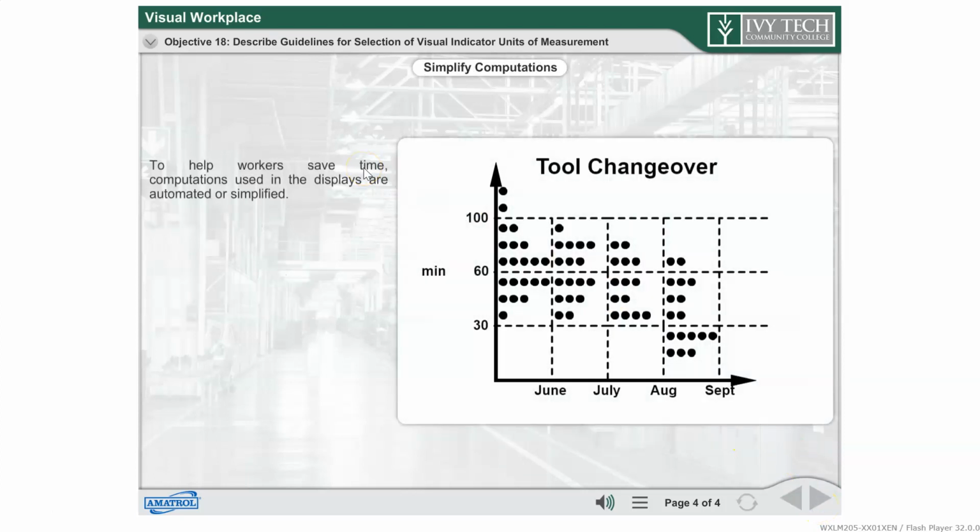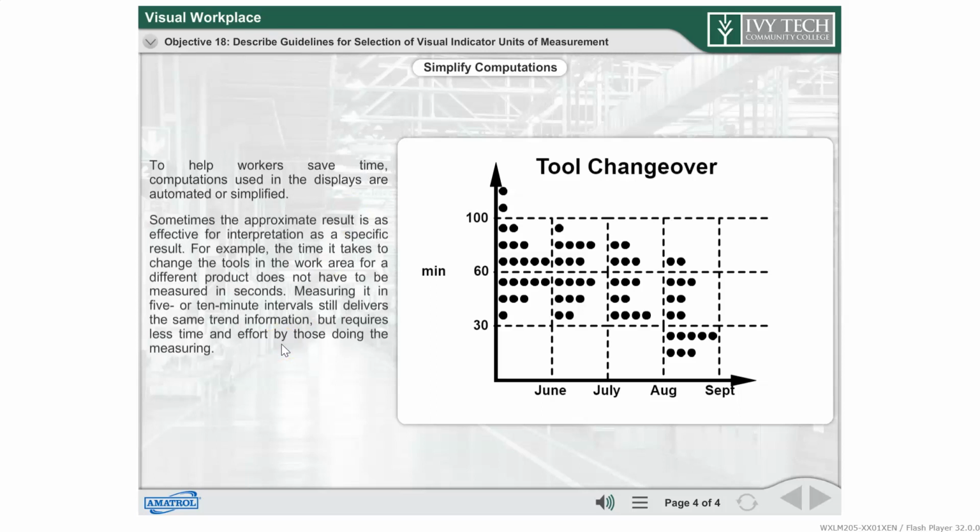To help workers save time, computations used in the displays are automated or simplified. Sometimes the approximate result is as effective for interpretation as a specific result. For example, the time it takes to change the tools in the work area for a different product does not have to be measured in seconds. Measuring it in 5 or 10-minute intervals still delivers the same trend information, but requires less time and effort by those doing the measuring.